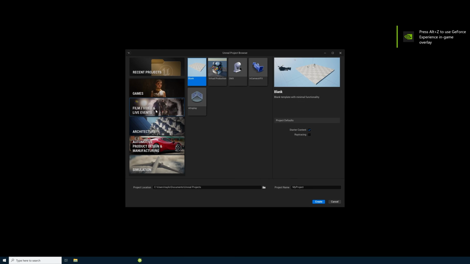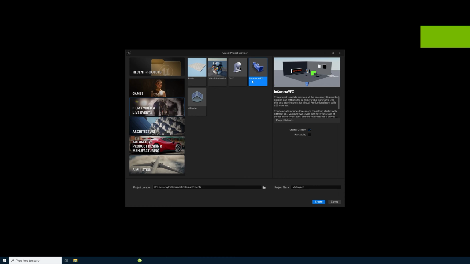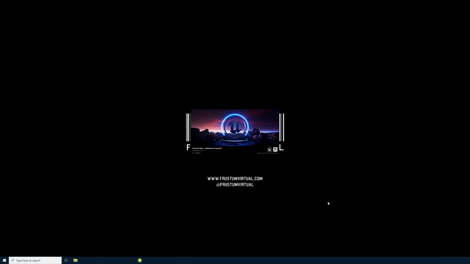Since I will be showing you this sample using an Unreal Engine preset, I will select Film, Video, and Live Events. I will then select in-camera VFX as my preset. I'll give this project a name, Antilatency Tutorial 1. And then in the bottom right-hand corner, I will select Create.